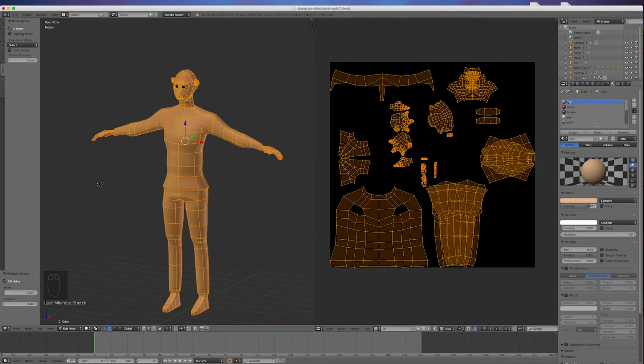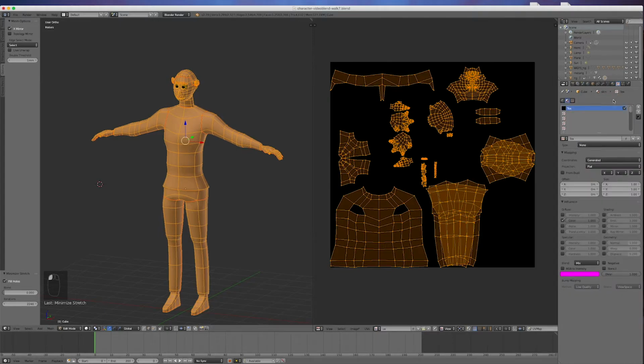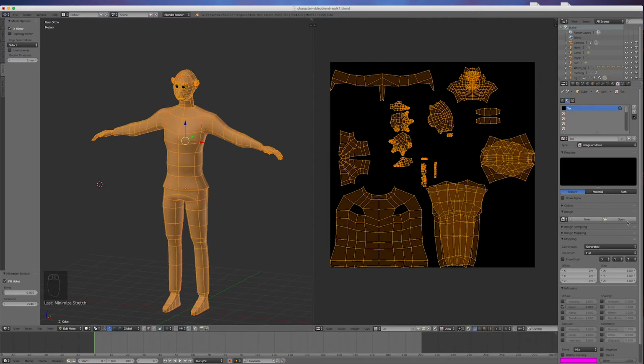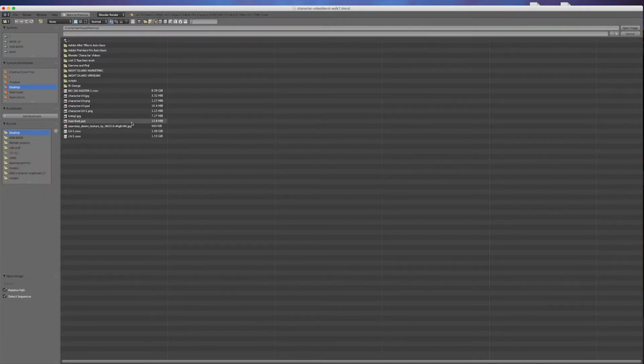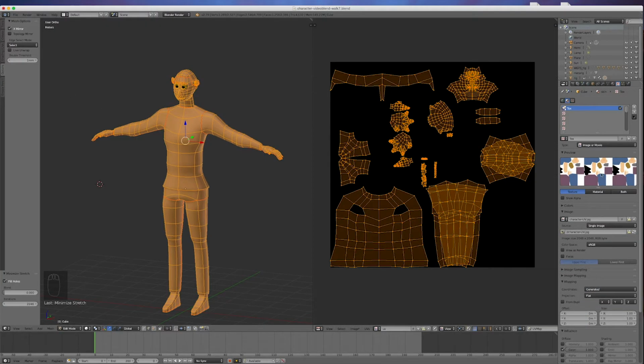Now I come across to my skin material, and we're going to be using this texture panel, which is just the next tab over. Make sure I'm on skin first. I click on the texture tab, and I want to come down to type, and it's none at the moment. I'm going to change that to image or movie. I'm going to open that texture that I just saved. Character UV JPEG. There it is, I can see it.